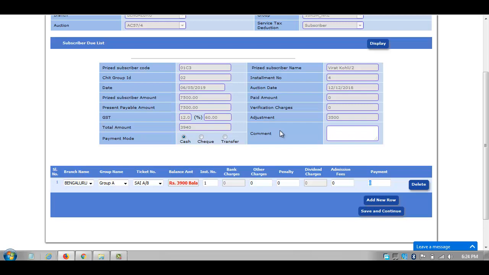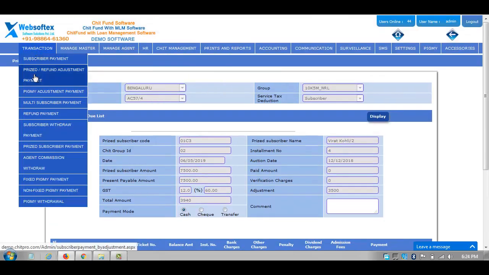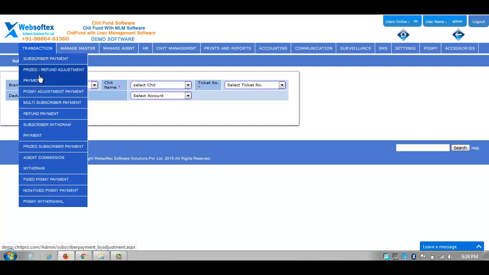If you click on later, then you have an option here called prize and refund adjustment. On this page, you can transfer the adjustment of payment. If you choose the later option, then only can you pay here in the adjustment payment.